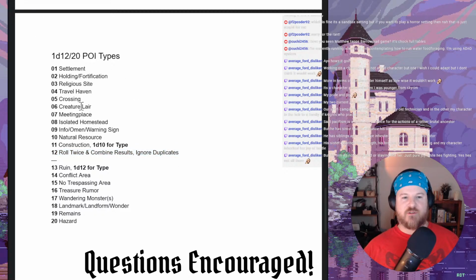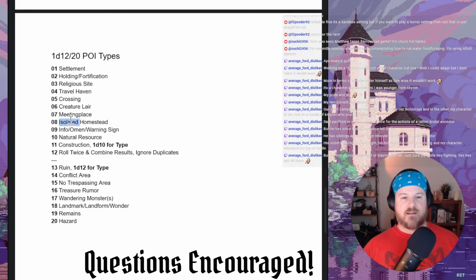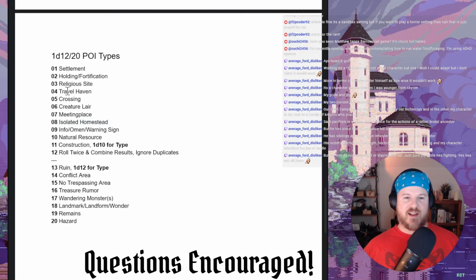So if we rolled a 12 on our d12, instead we'd be like, okay, cool, I need to roll 2d12 now. Let's say I rolled an 8 and a 4. All right, which would mean there's an isolated homestead and a travel haven. Those are two weird ones that kind of go together, but that's okay.